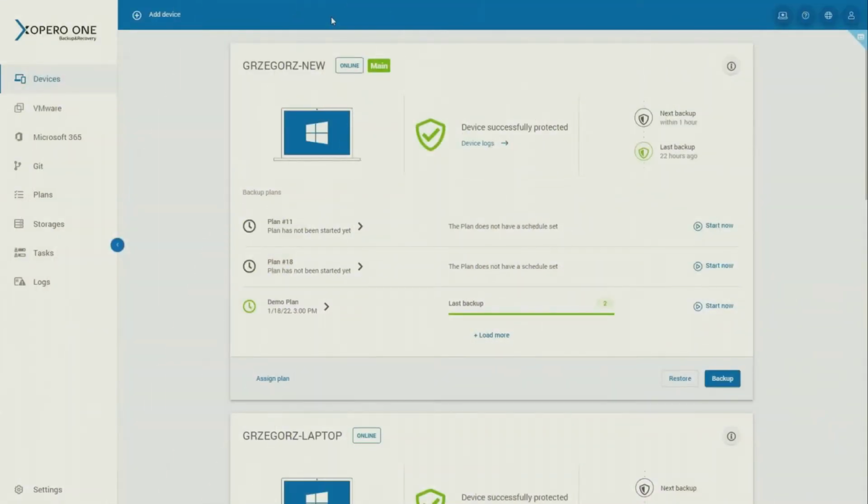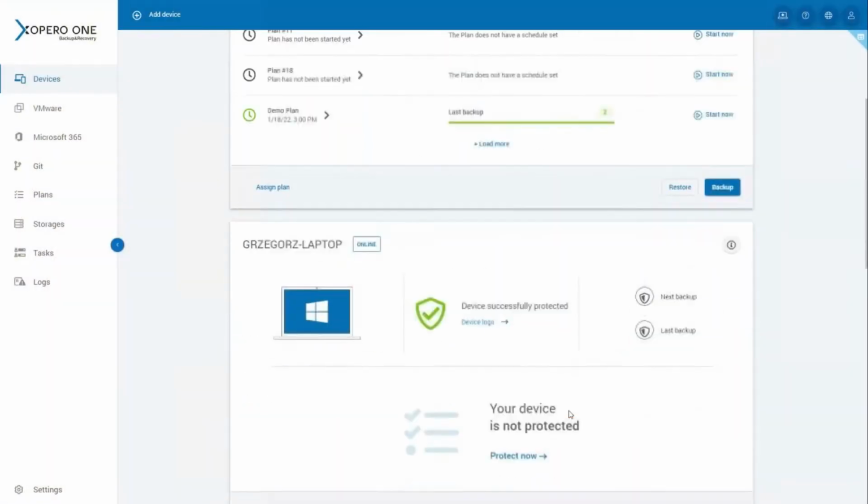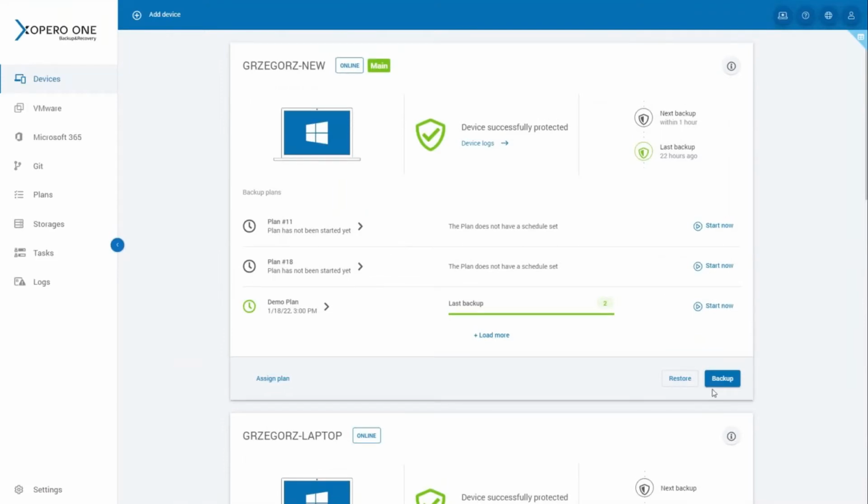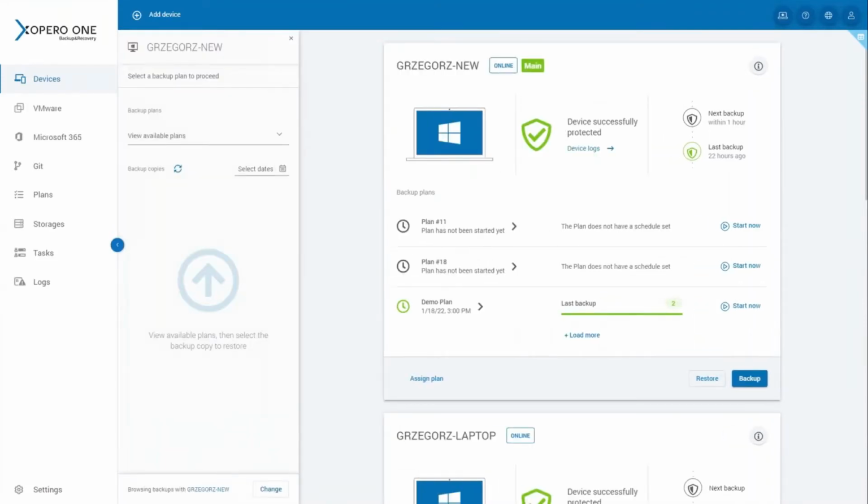So here we've got our computers. Most of them are already protected, so I've made some backups before. And let me press the restore button, because that's all we have to do to start restoring our data. We have to find the computer, the Microsoft 365 user, or the Git repository we are going to restore, and press the restore button next to it. Then we've got the list of available backups.